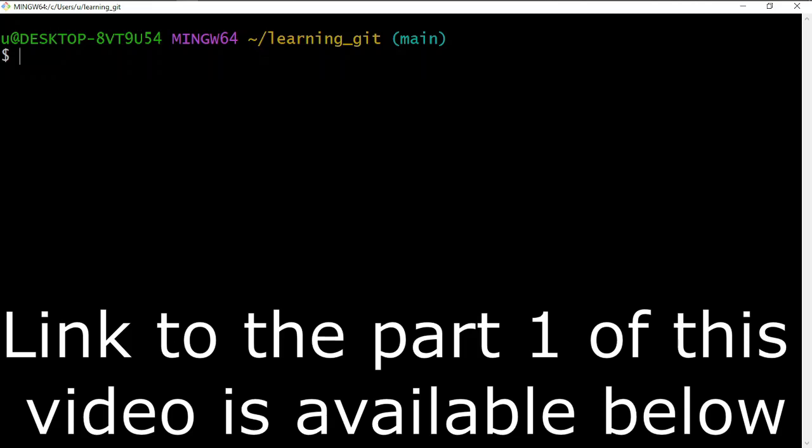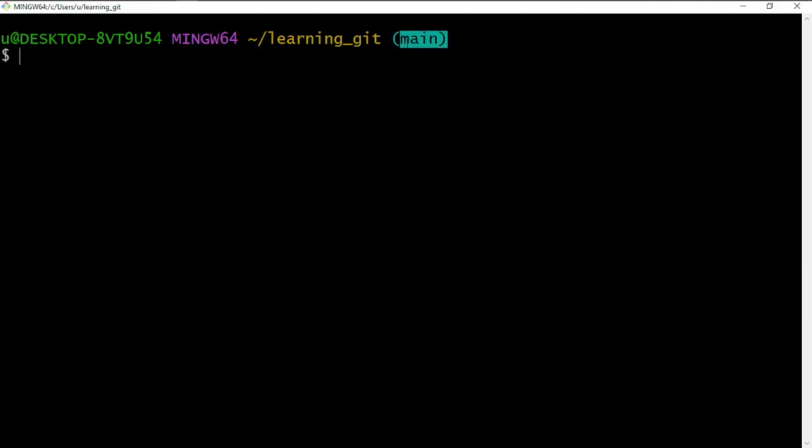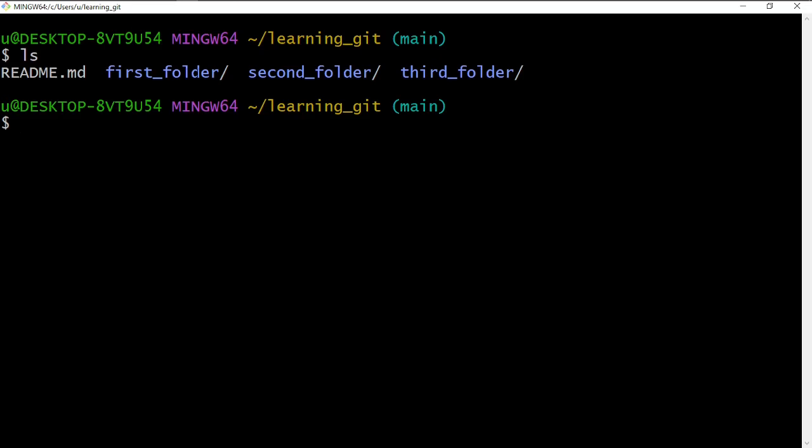Now, how do I create a branch? First off, if you look at this, you are going to see here, it says main. This main that is in brackets represents the branch I am in right now. You can see the folder I am in, learning Git, and this also doubles as my repository on GitHub. And the branch I am in is main. So if I list out the content of my folder, you can see I have different first folder, second folder, and third folder. So how do we create a branch?